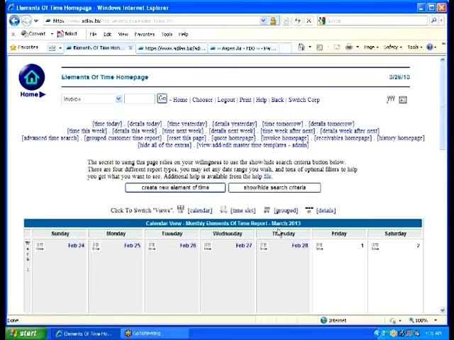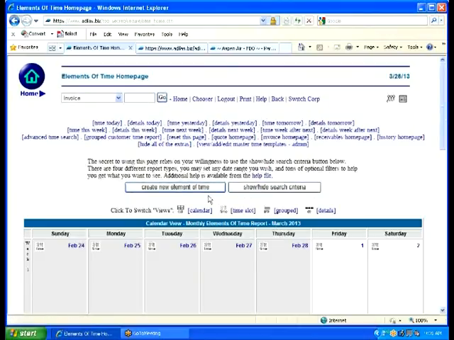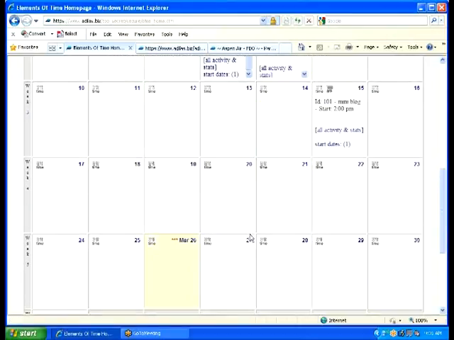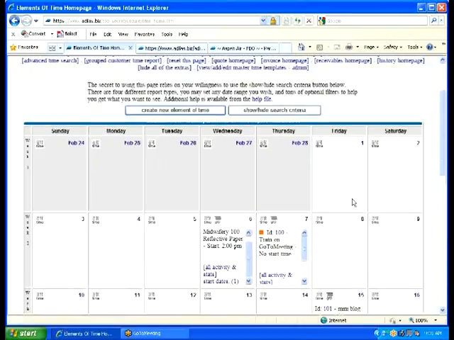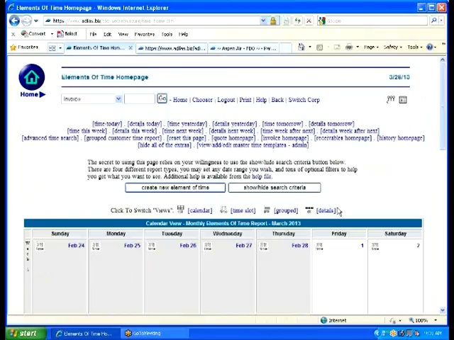So by default, when you come into elements of time, you basically have a calendar view. You can actually situate this so that it can do a bunch of different little pieces for you. Elements of time has a ton of options. On a technical note, if you look right here, it says timehome.cfm. Okay, so that's basically the name of the page.